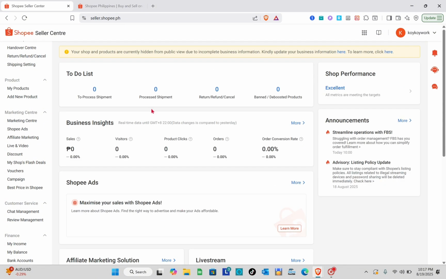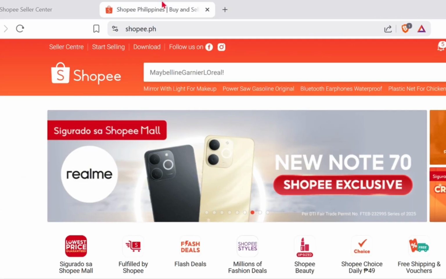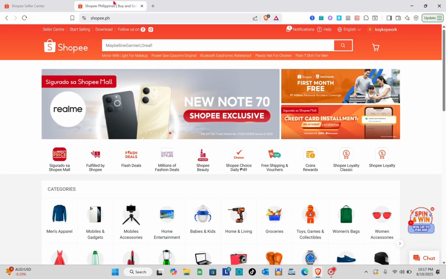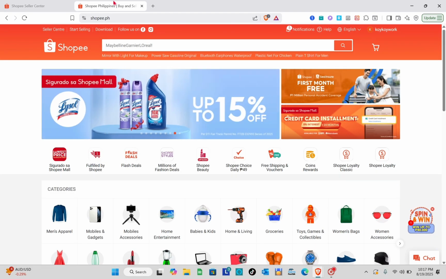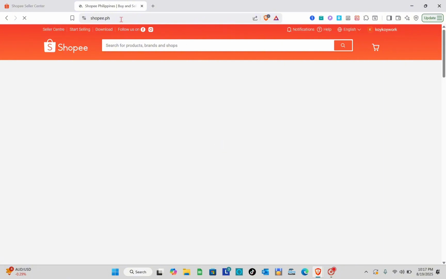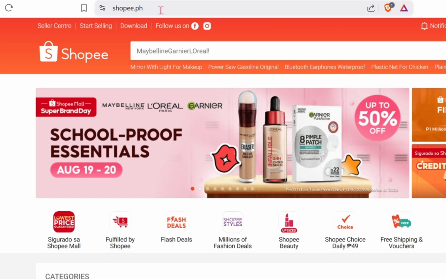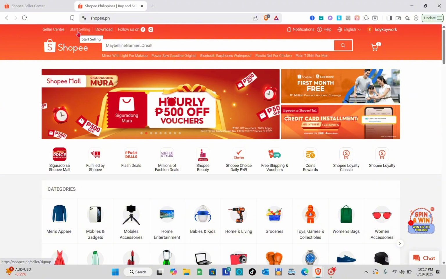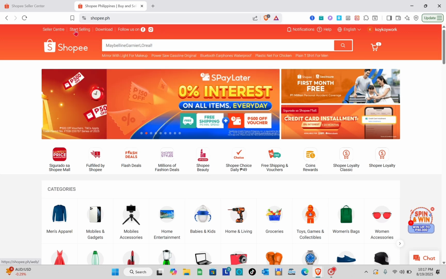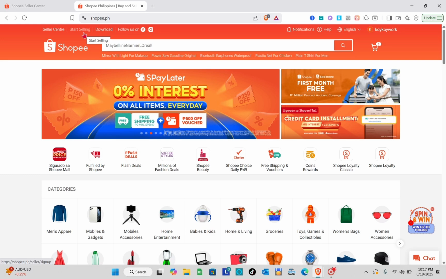Okay, now to have this account, all you have to do is to open any of your web browsers, and then using the search bar at the top, you just have to search for Shopee Philippines or Shopee.ph. That's right, and you'd be redirected to this website. Okay, so right here, as you can see at the top, we have the Seller Center, the Start Selling, the Download, and the Follow Us on the social media options. So you just have to click on the Start Selling.